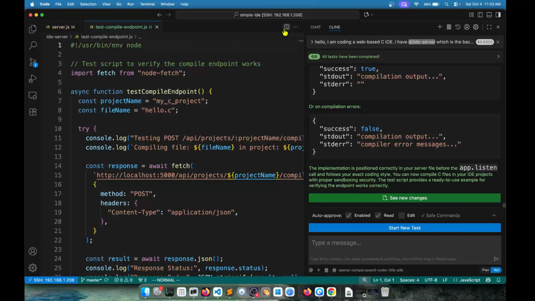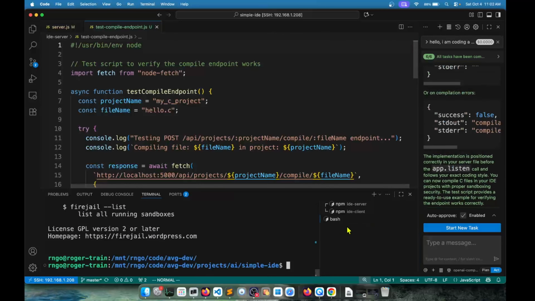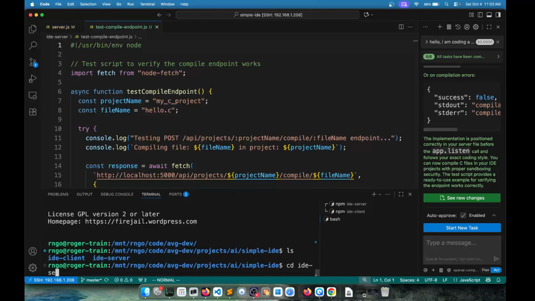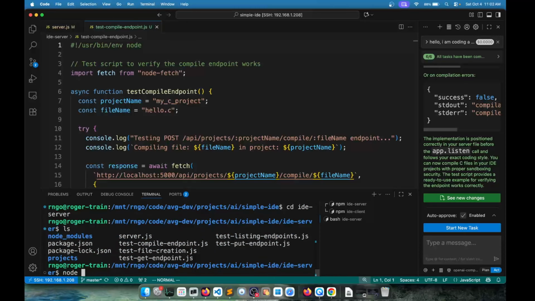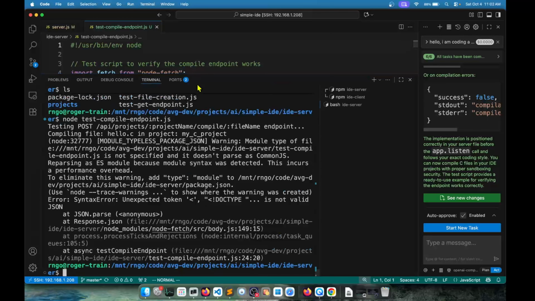Test compile endpoint. So, oops. Okay, cd into IDE server. Okay, so node test compile endpoint. Uh-oh, let's see what we got here. Warning module, okay, whatever, reparsing, that's fine. Okay, unexpected token blah is not valid JSON.